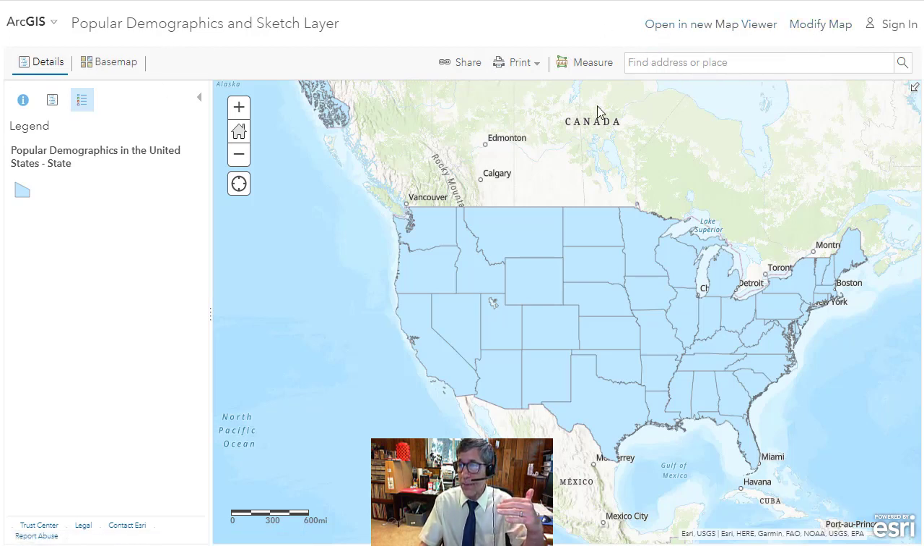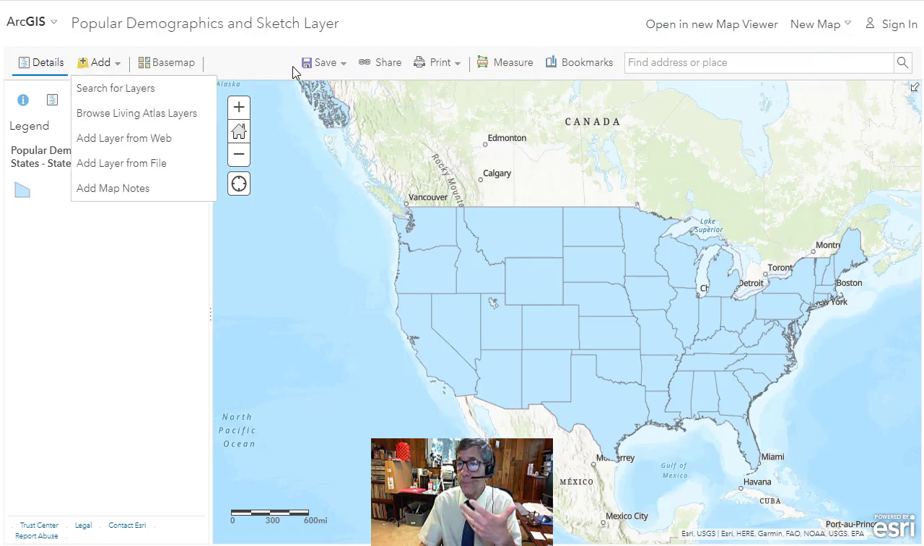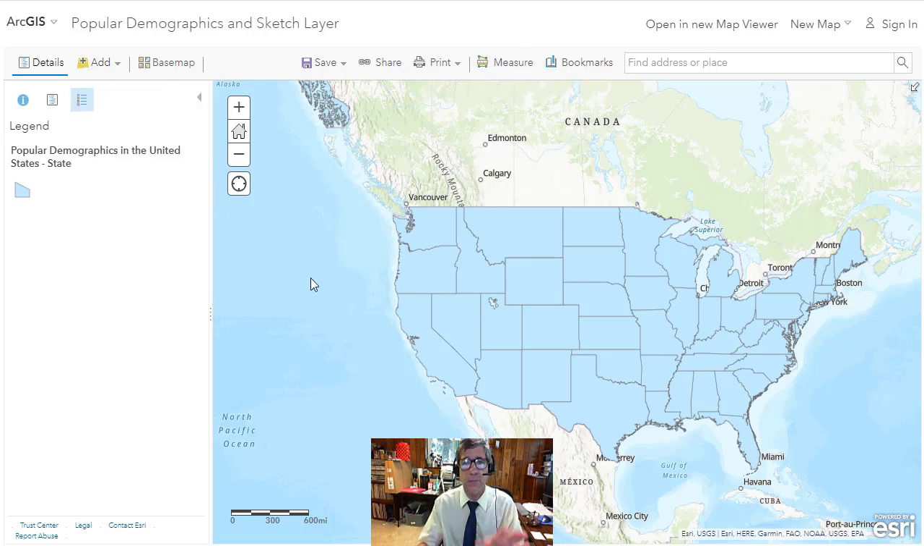We've got a couple of things way at the top here. We've got the title of our map, and then a choice whether we want to open it in the new map viewer or the classic. And if we want to modify the map, we have additional choices here: saving, adding data layers, sharing, measuring, setting spatial bookmarks, and more. So this is the classic map viewer.